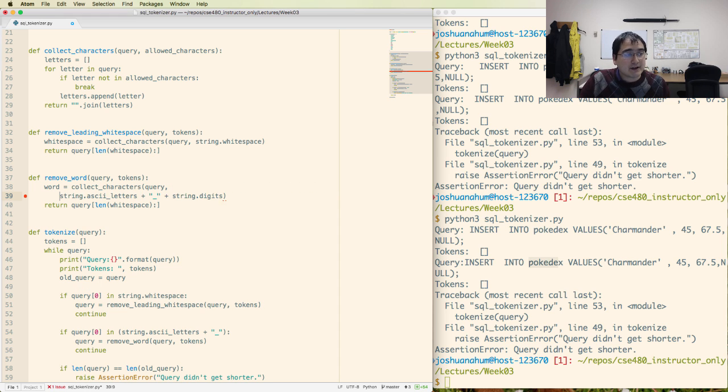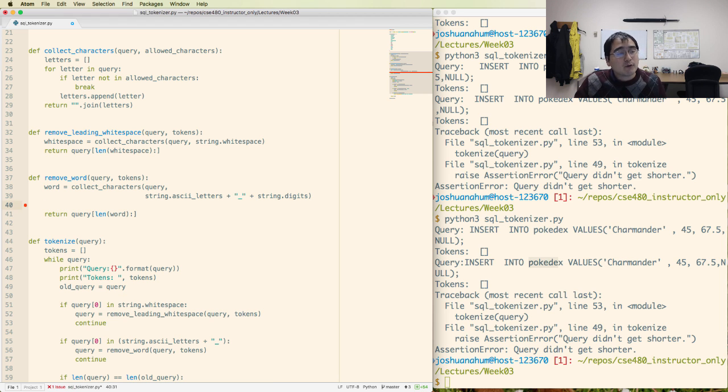All right, and this line's getting a bit long, so I'm just going to break it up here. Just lining everything up to be pretty. All right. So this collect characters will collect ASCII letters, underscores, and digits. When it finds something that doesn't fit that pattern, it will stop. And so what is our shortened query? Well, our shortened query is, once again, the length of the word instead. The other thing that we need to do is, words, unlike white space, actually matter, and we need to add them to the token list.